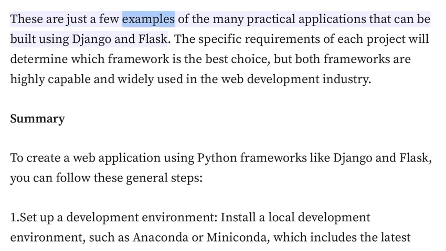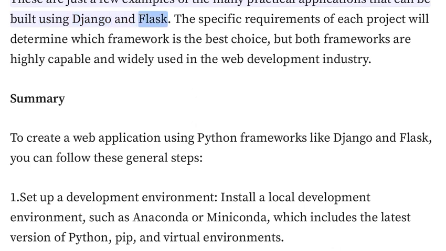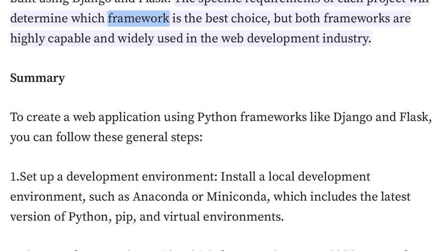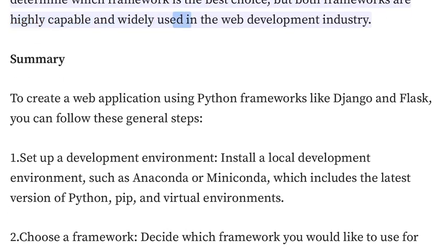These are just a few examples of the many practical applications that can be built using Django and Flask. The specific requirements of each project will determine which framework is the best choice, but both frameworks are highly capable and widely used in the web development industry.